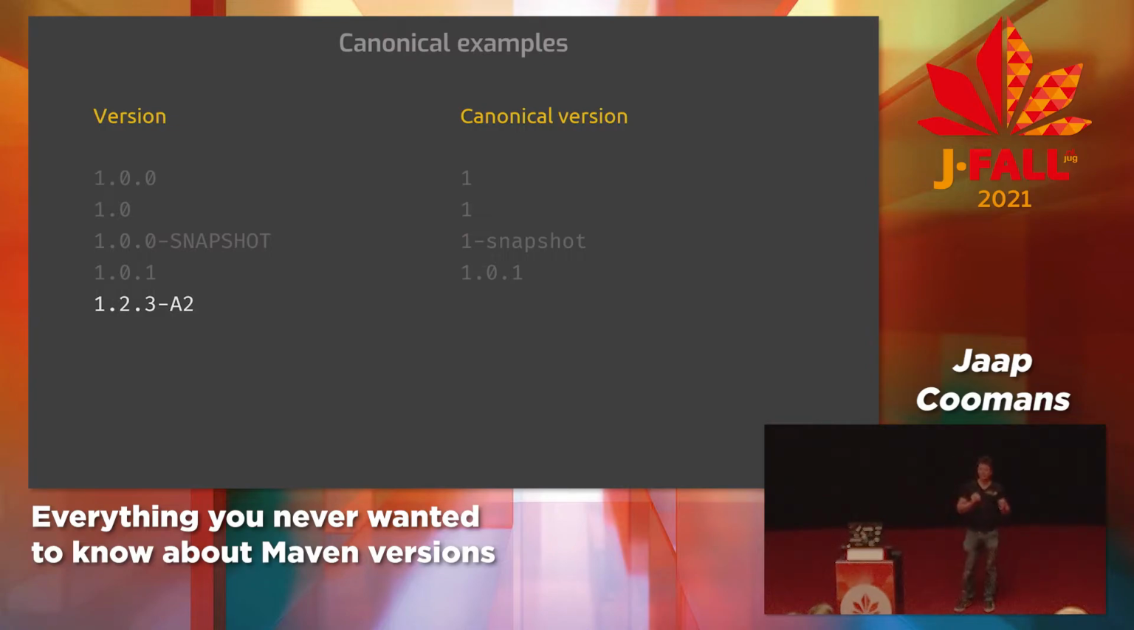So 1.2.3 dash uppercase A 2. Anyone want to guess? Yeah, alpha 2, yeah, right. So the A is immediately followed by a number, so it becomes alpha, and then later on, alpha and 2 are separated by a dash. So it's 1.2.3 dash alpha dash 2. Then a very similar one, and this is a little tricky. I ran into this. 1.2.3 dash A dash 2.